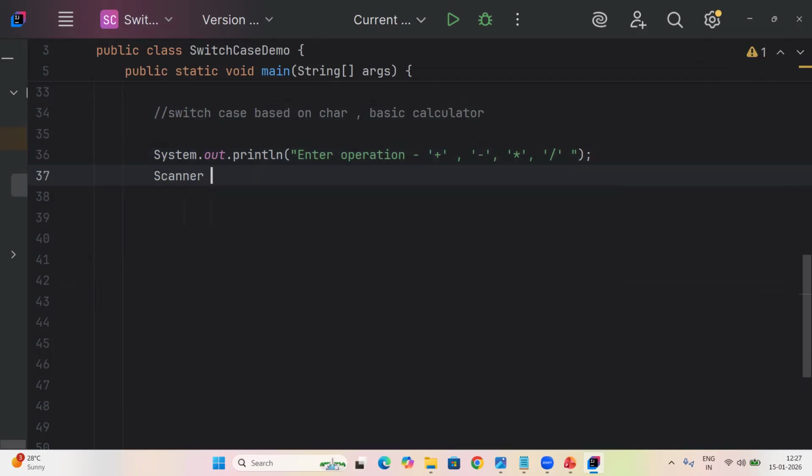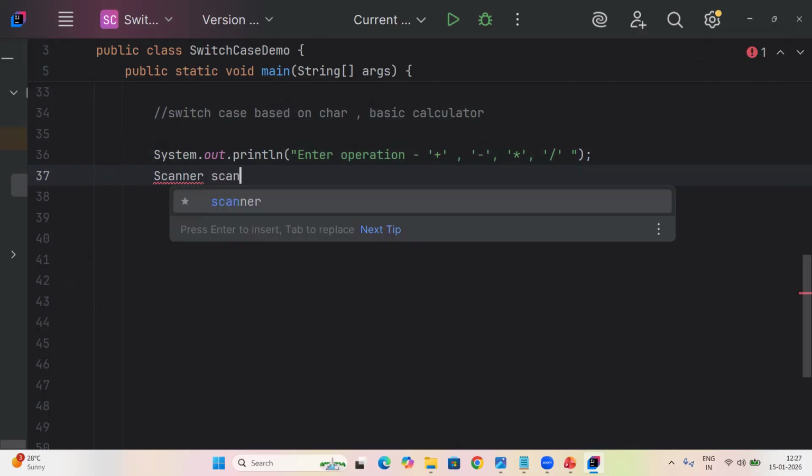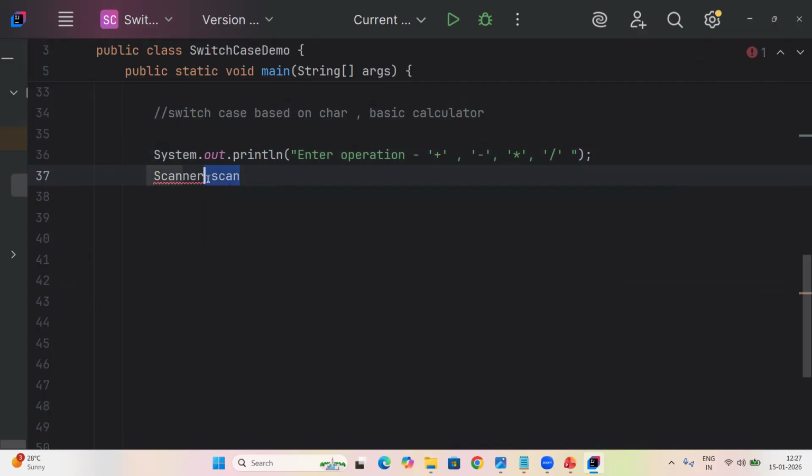I'll take a scanner. I'll say scan. This variable can be anything. It can be scan, input, it can be scanner. The class should be scanner. It's like int i, int j, int x. In place of int, a primitive data type, here we have a non-primitive data type, which is Scanner. In place of i, j, k variables, we have a variable here. This is a variable. We can name it as anything.